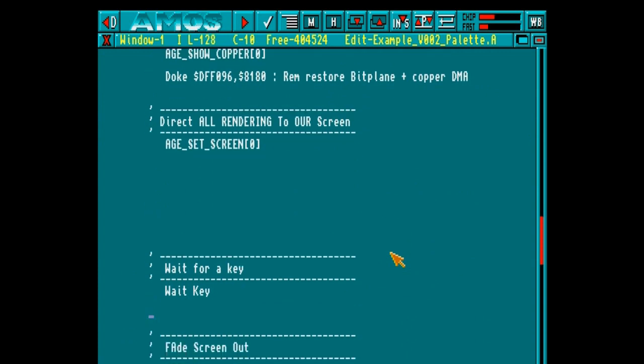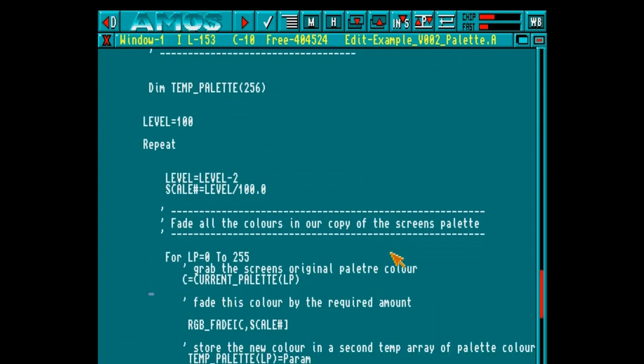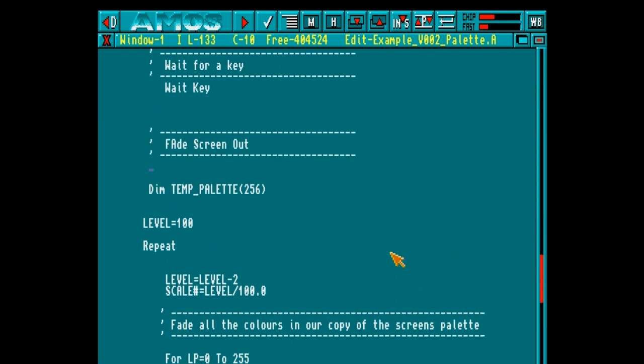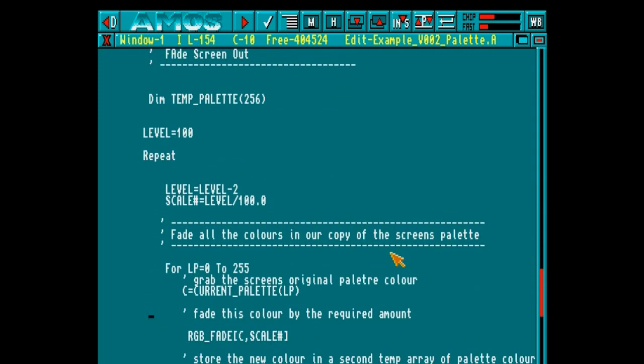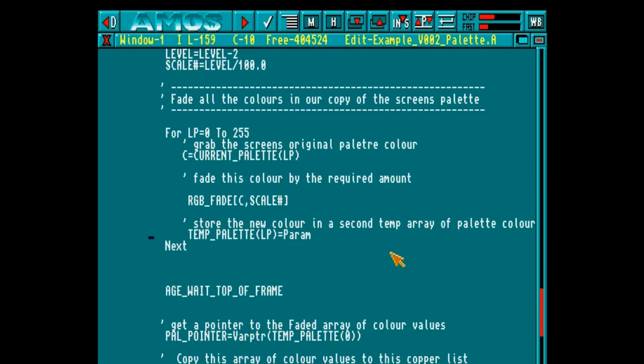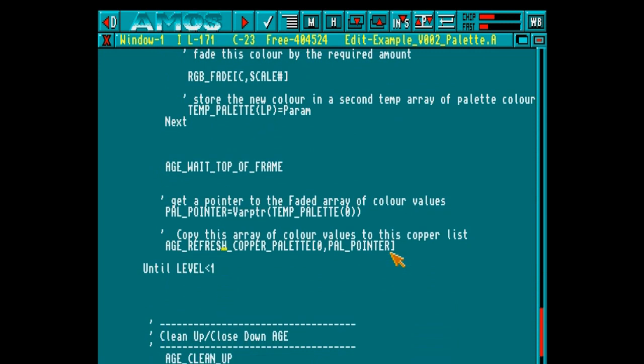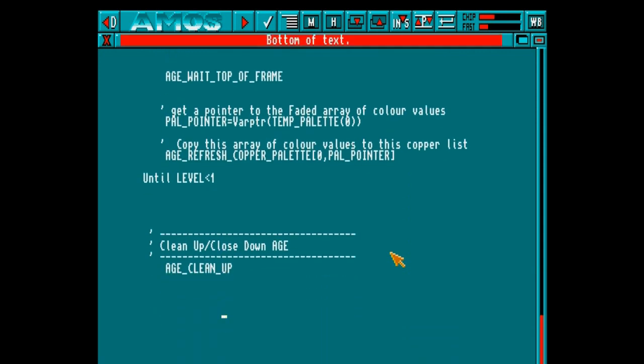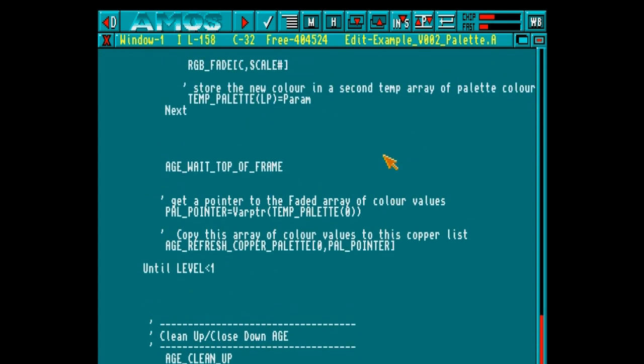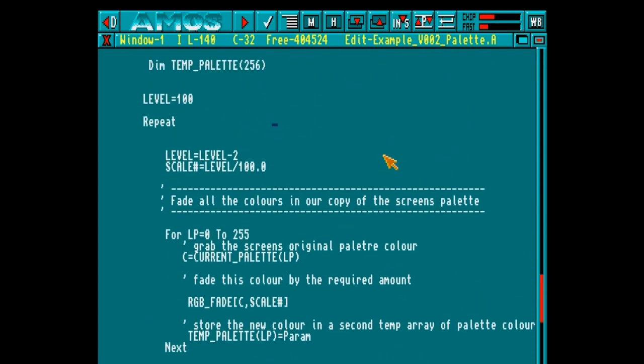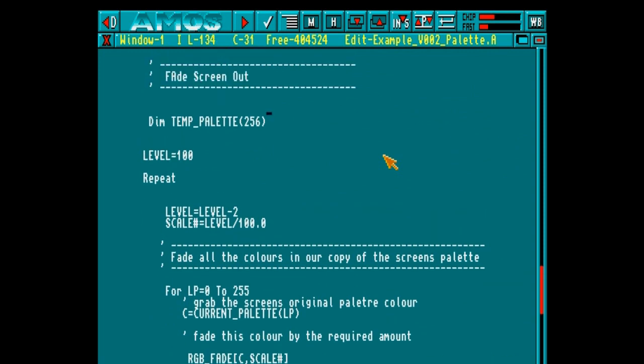So this demo is pretty much exactly the same, except when we hit space to quit. We're defining our palette. We're doing a fade of all the colours. Yeah, I've got an RGB fade function in here in our library. Doing a wait top of frame to make sure the synchronization's okay. Refreshing the copper. Yeah, it's a bit of hard work for those people who aren't that sure about sort of low-level management of these things.